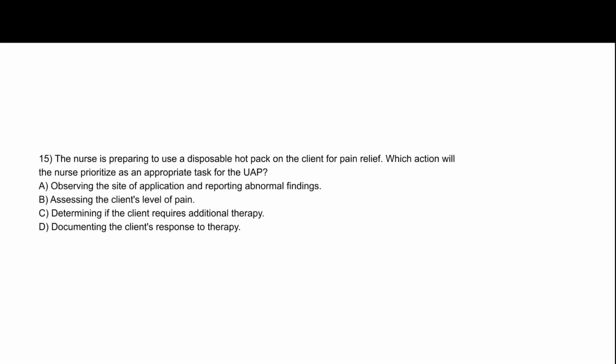Question number 15. The nurse is preparing to use a disposable hot pack on the client for pain relief. Which action will the nurse prioritize as an appropriate task for the UAP? Option A. Observing the site of application and reporting abnormal findings. Option B. Assessing the client's level of pain. Option C. Determining if the client requires additional therapy. Option D. Documenting the client's response to therapy.